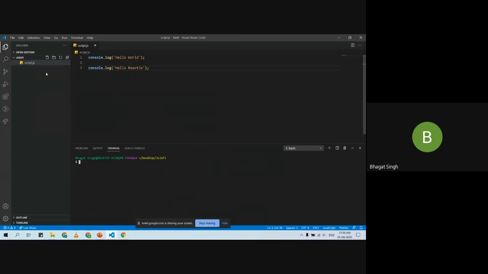Yes, sir. What we have done is we have opened one folder and within that we have created a script.js file, and within that we have written two commands. Now we will run this file. How do you run this file?